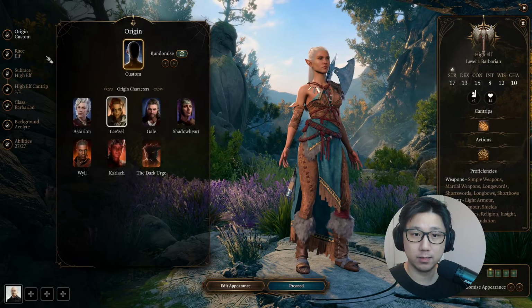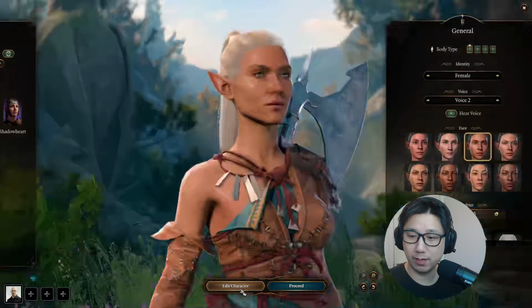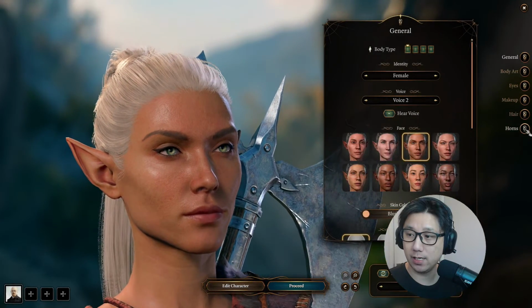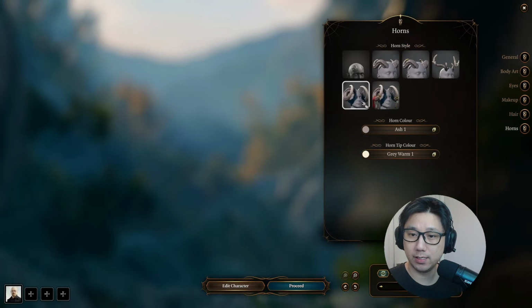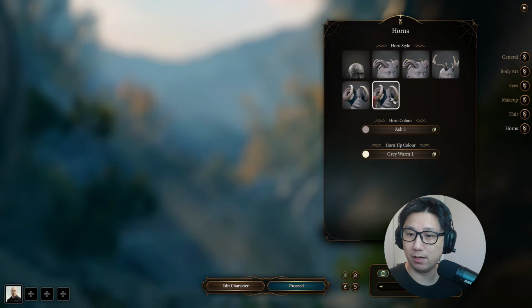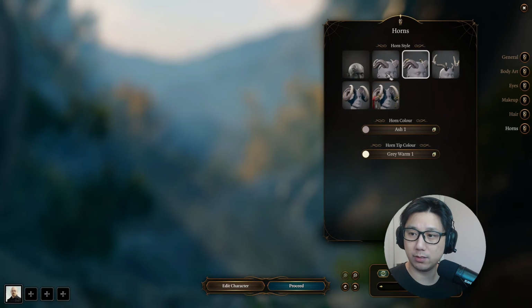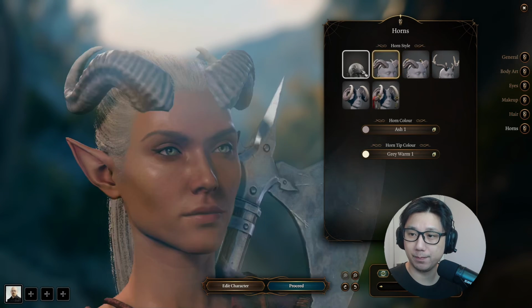Okay. So elf, I'm using the elf right now. Edit appearance. All right, you can see here, I've got horns. See? I can add horns to my elf, which I couldn't do before. So this is new. This shows that the mod is working.